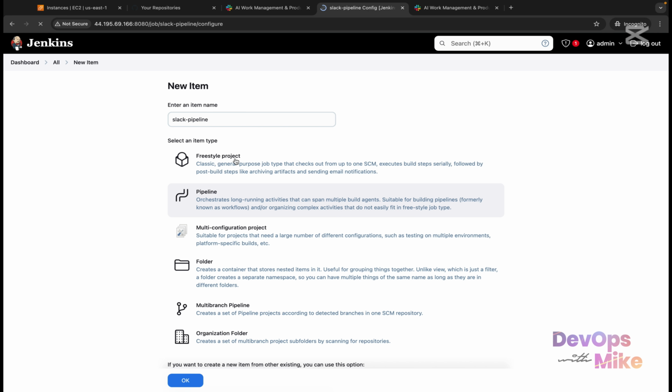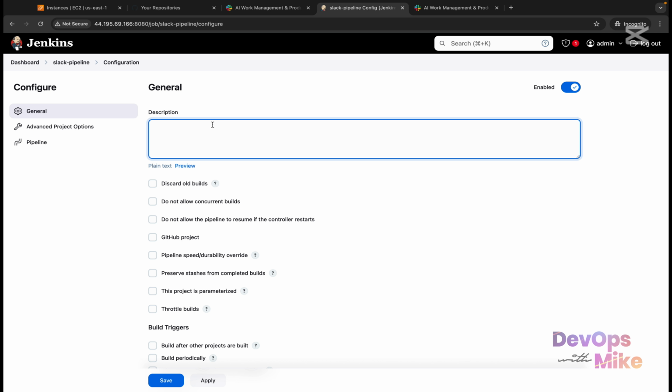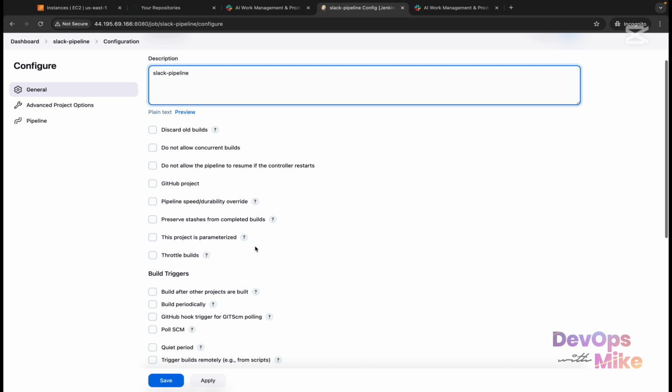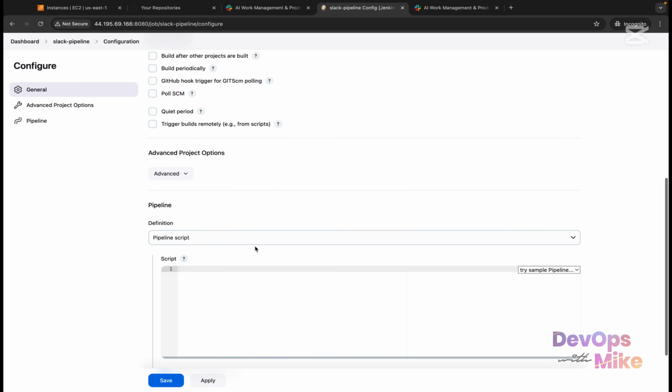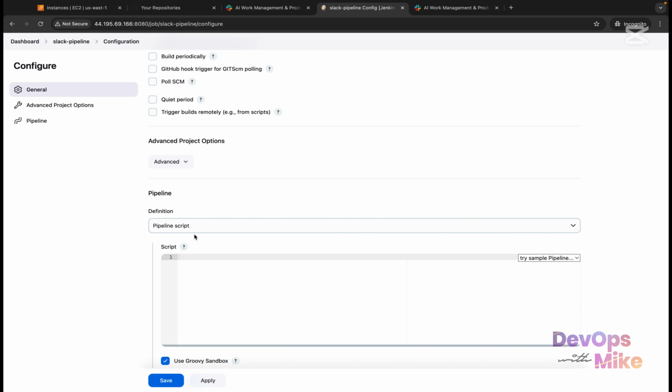Once I click OK, I'll give the same description here as Slack pipeline. So we've created the Slack pipeline and I'll scroll down gradually. Once I scroll down, under the pipeline definition, we'll allow this pipeline script and I'll click on the drop down here and I'll select hello world. This is just to have a demo pipeline that is created for us by default.